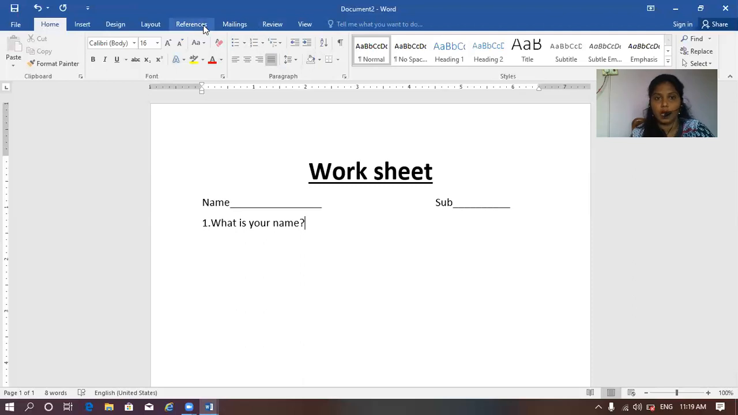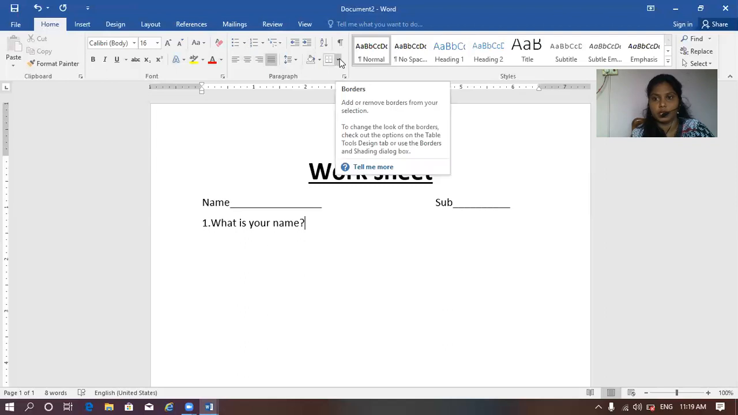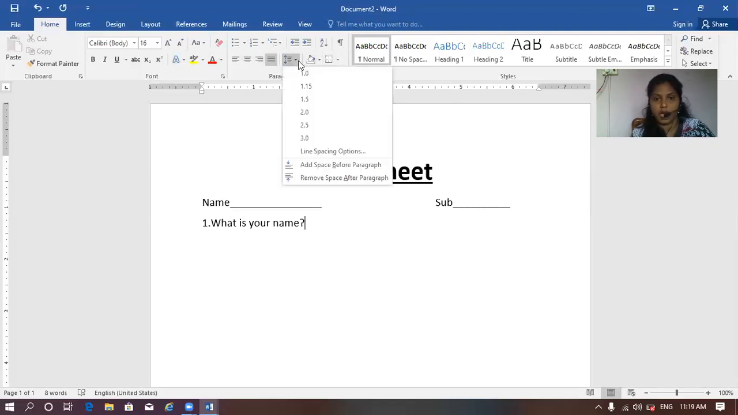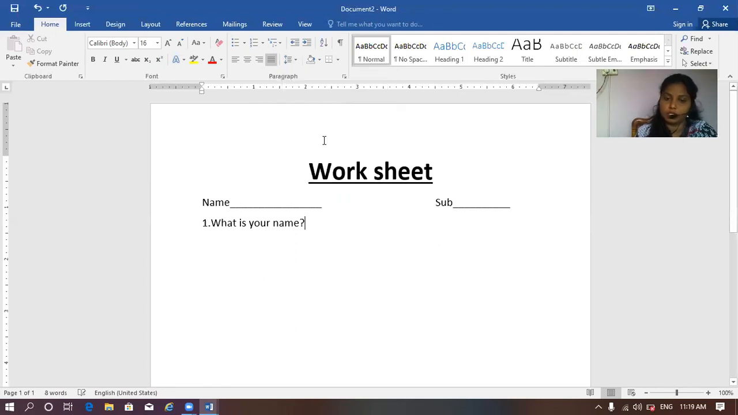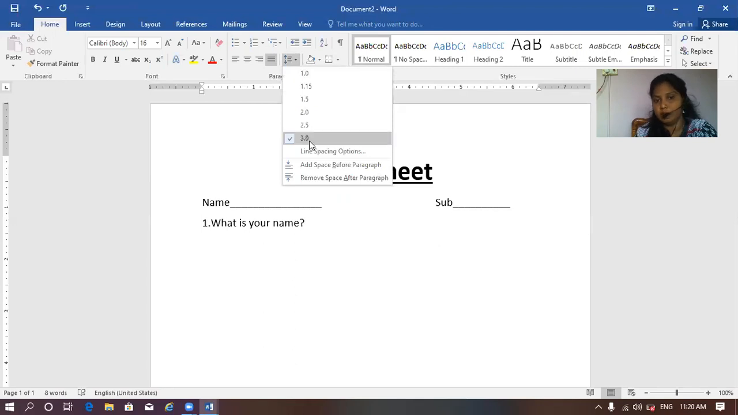For that, I'm going to provide the space here. What I need to take is 3.0. By default it takes 1.0. You can give more space, so that my next line will be here. If you want more than that, you can press the enter key also. Otherwise, you can fix it as 3. Now my spacing is 3.